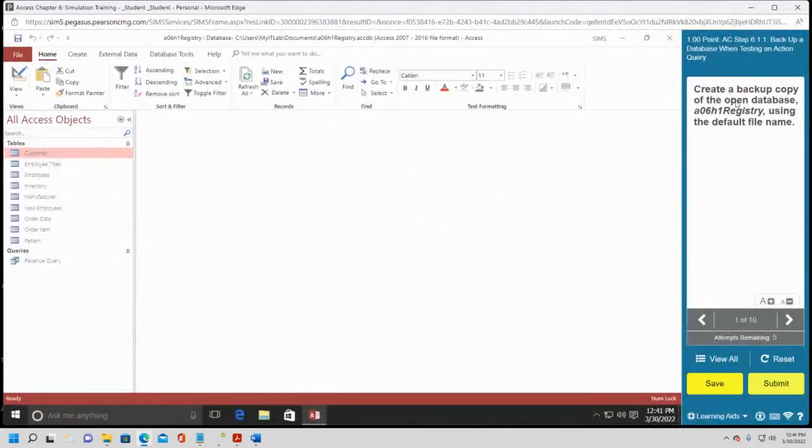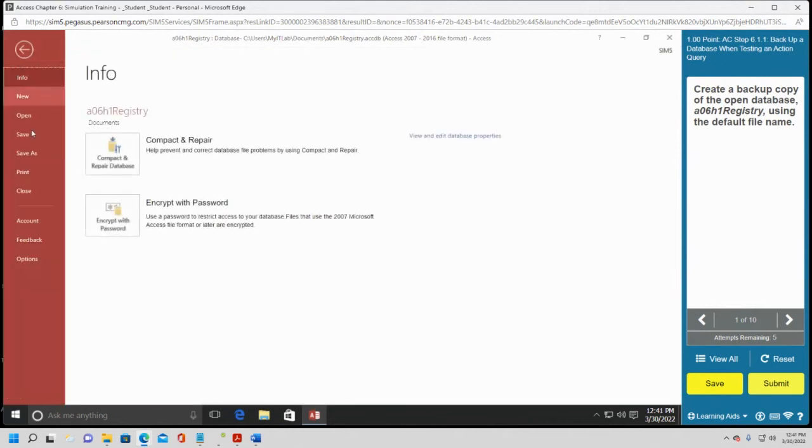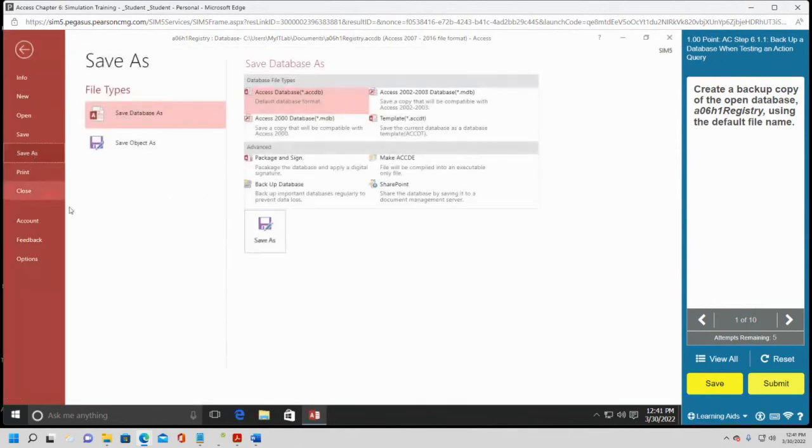Create a backup copy of the open database. So this is a database that's open. Create a backup copy using the default file name. So file, obviously, save as, okay. And they want this though, a backup copy. So see here is backup. So you're not saving it as just save database as, but it's an advanced type, backup database. Basically this is being done so you're protecting your data. So we have a backup database.